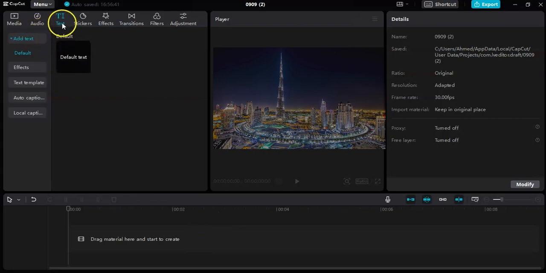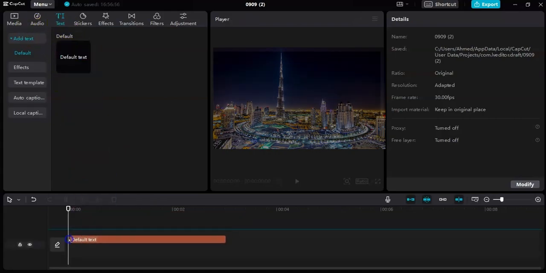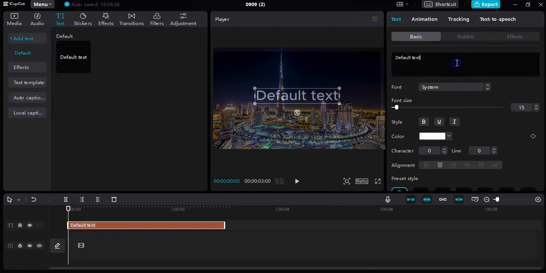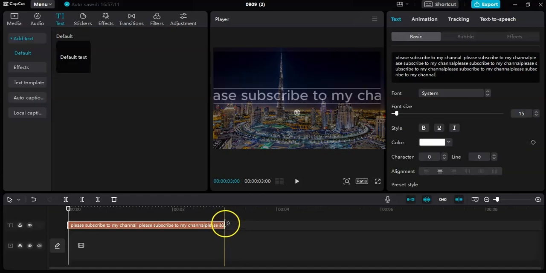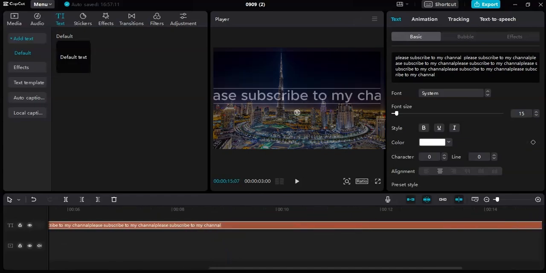You can go to text and add a default text, okay? Write anything you want. Now drag it a little bit bigger.